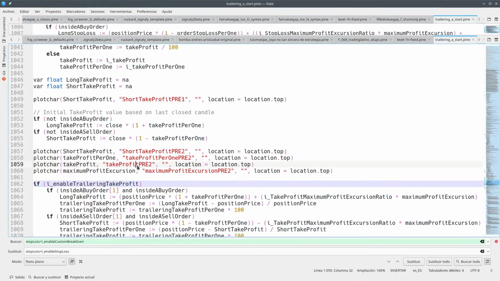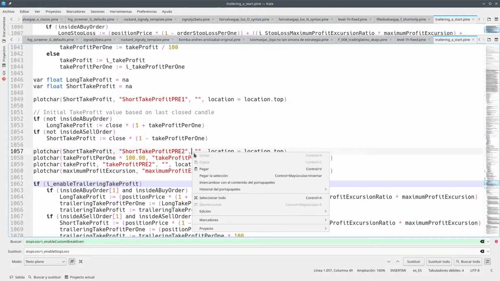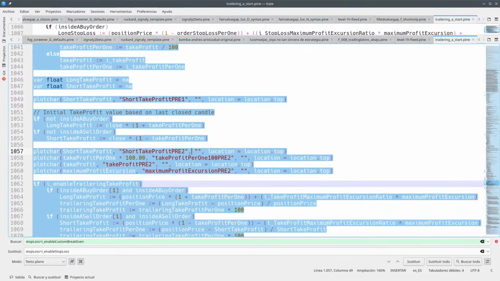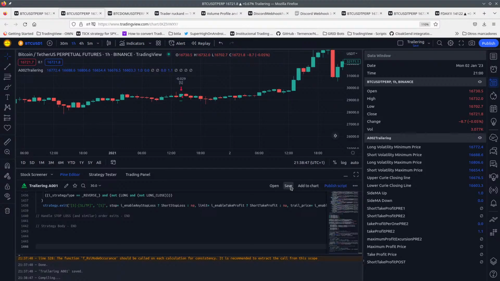So take profit per 1 is something else, even if you don't think so. So take profit per 100 is this, like this, isn't it? So this changes stuff somehow, I think, but I'm not sure what to do right now. Maximum profit excursion is also NA, I guess, not 0. And that's a problem, isn't it?